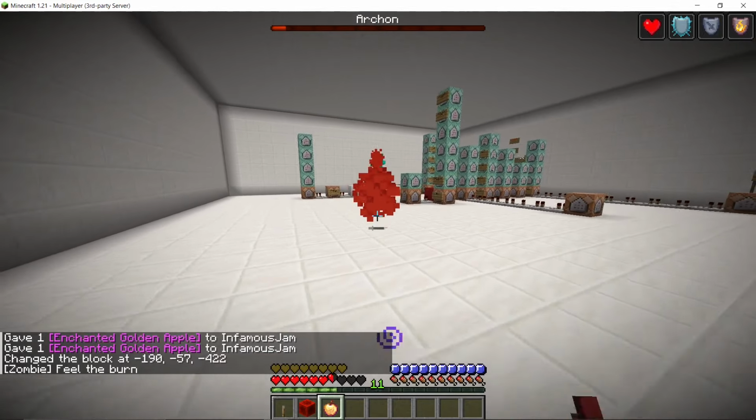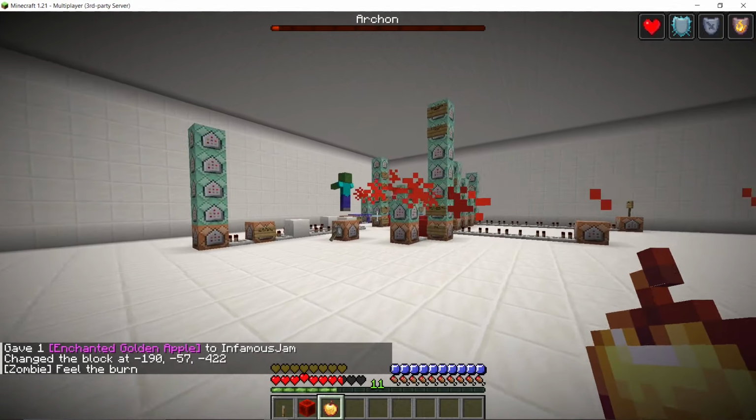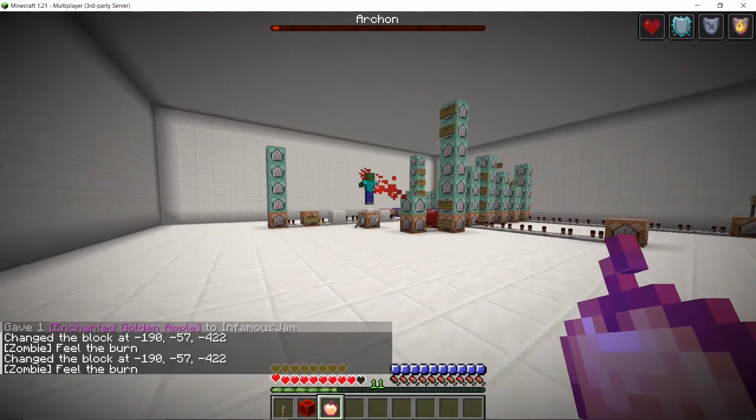If we time it correctly, we can punch it back, and it will actually deal damage to the boss and track wherever he's going.